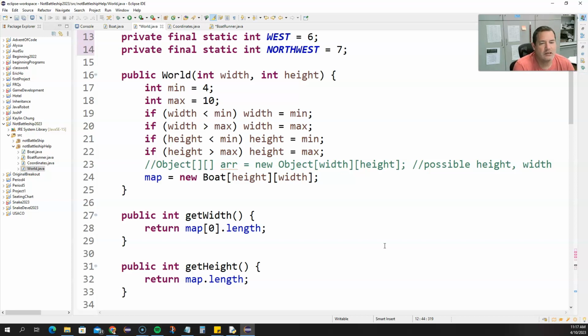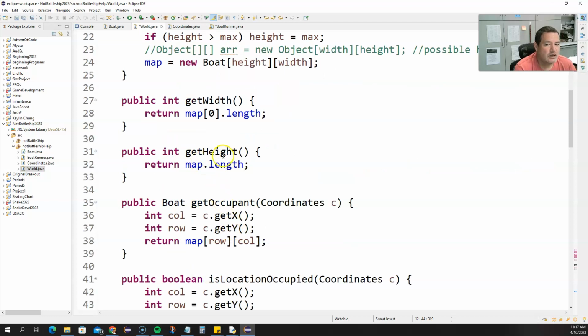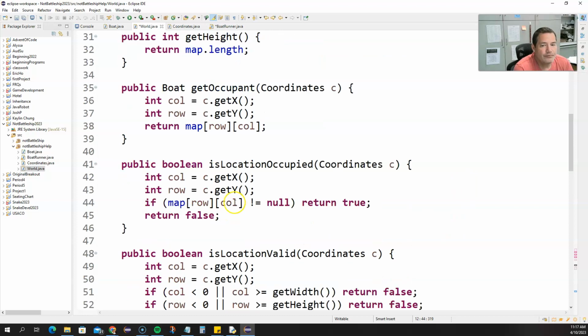Rather than saying width, height, you're actually saying height, width. So get width would be, again, if you go to one of the arrays and see how long it is, that's the width of it. If you just look at the 2D array and say how long is the 2D array, that's how many arrays are in it, that's how many ultimately rows there's going to be. That is the height of the map.